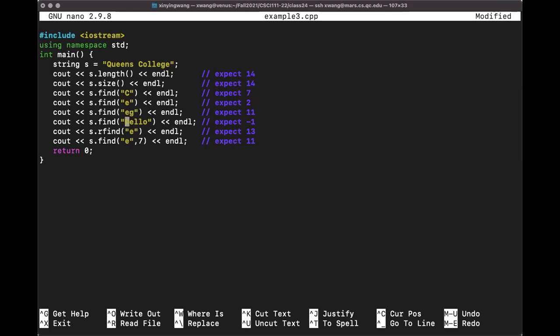Okay, and here when you do s.find hello, for hello, you can't find any substring hello in your string. So we will expect it to print -1. This is just what we expect.